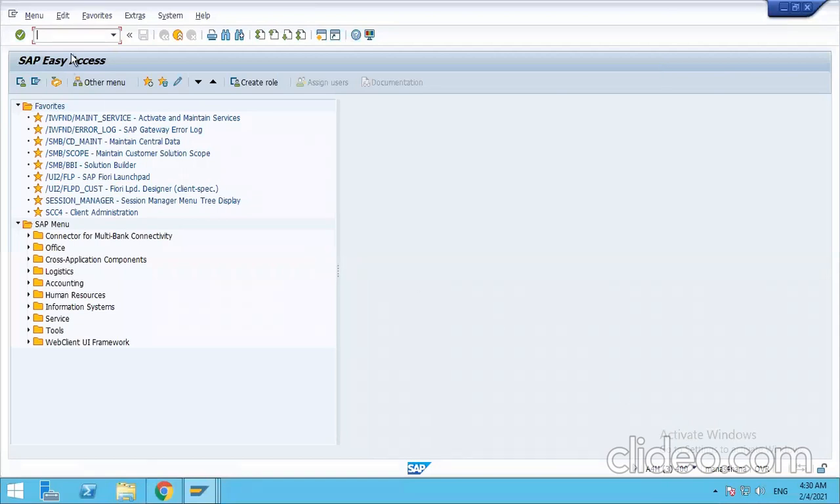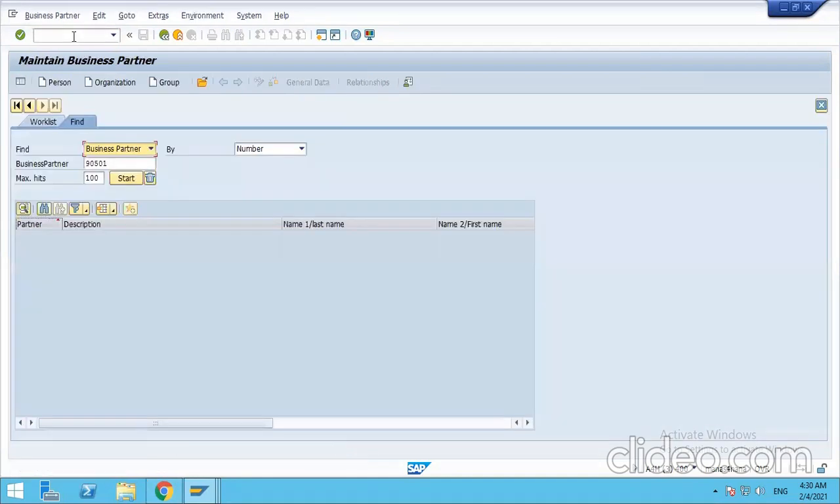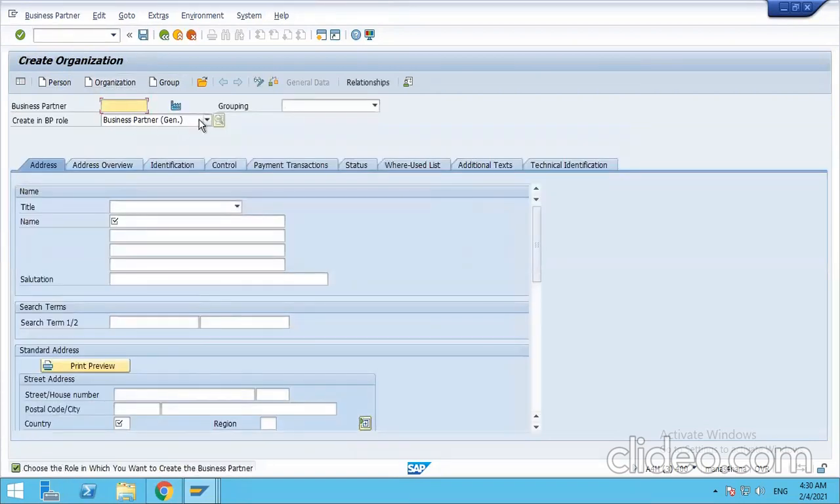For creating the business partner, directly go to the code BP, enter. And these are the categories: persons, organization or group. We want to create the business partner in organization. Now first we will have to create the business partner in general role. The business partner general role is auto selected. Don't have to give anything for the business partner. This will be filled automatically and the number will be generated once all the data is filled and save is pressed.